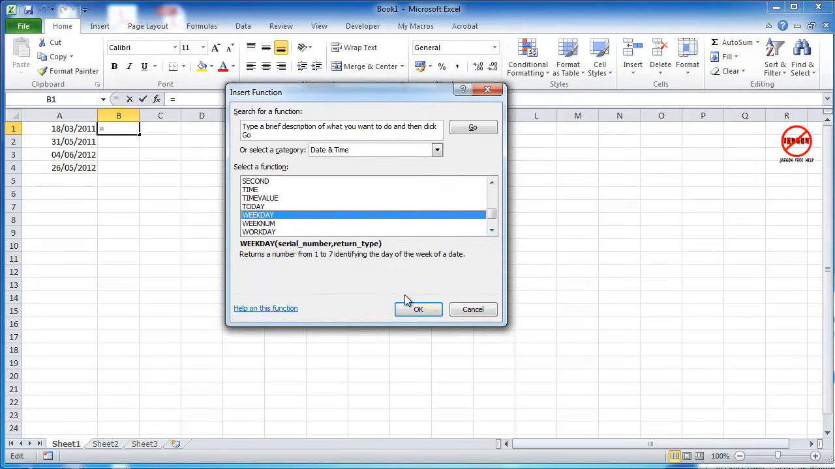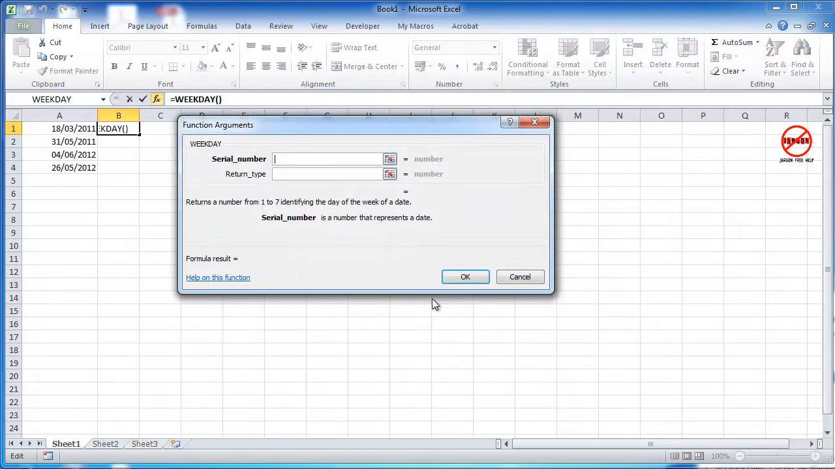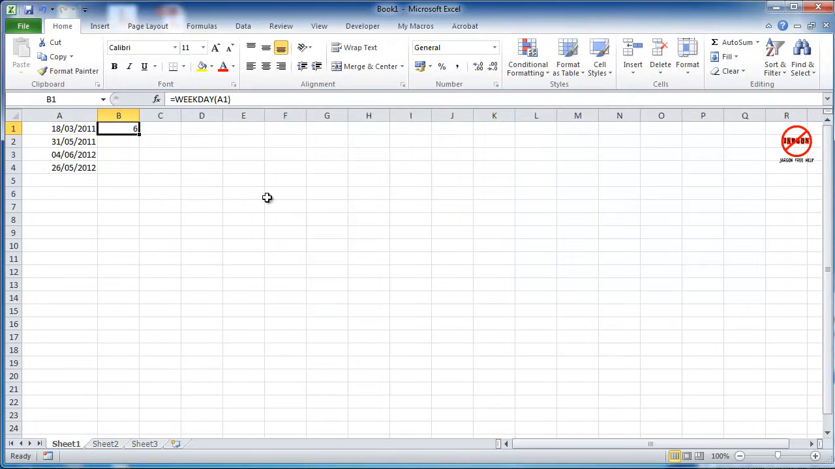I'm just going to choose that, click on OK, and the serial number that I want to input here is actually the date in this column. So I'm just going to click in A1 like that. And you see it's come up with the number 6, which happens to be the day, starting on a Sunday. So Sunday is the number 1, 2, 3, 4, 5, 6 gives me Friday. That should be Friday. But it's showing the number 6 there.